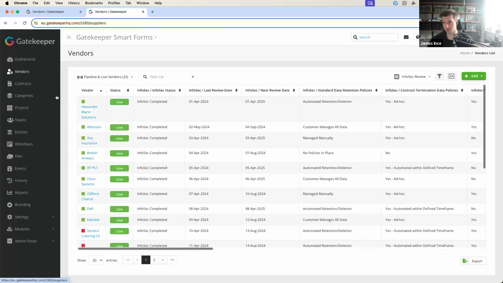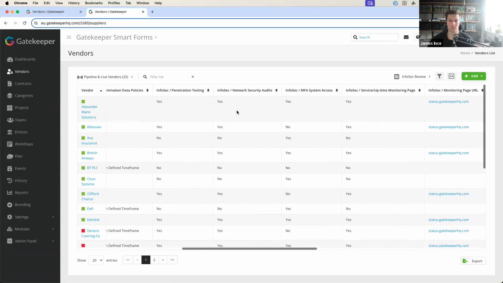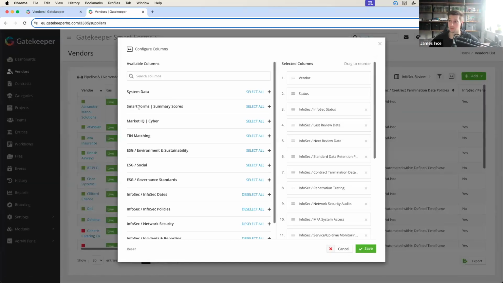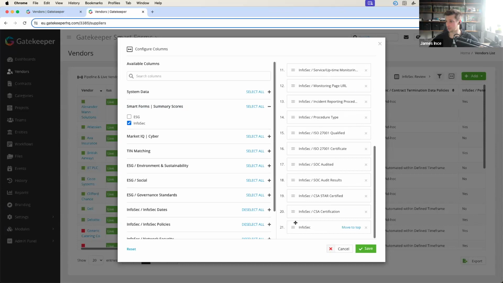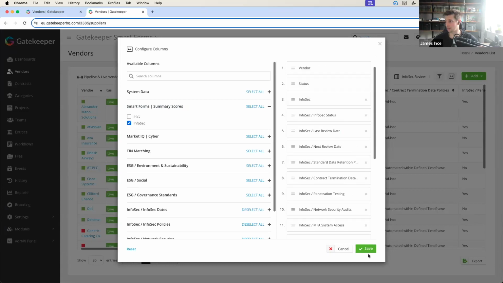And the same goes for my vendor repository. In this view I've got here called InfoSec Review, I've got all those fields that make up the SmartForm. Previously they didn't, they were just custom data. Now that I've created a SmartForm for it, you'll see in your repository view there's a new section called summary scores. And I can say, not only do I want to have all these questions, I want to put the InfoSec score right at the front of those.